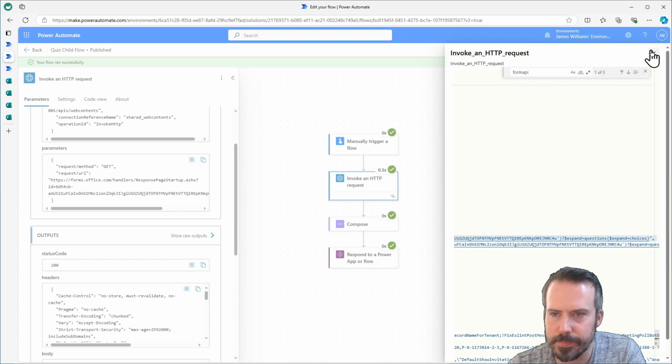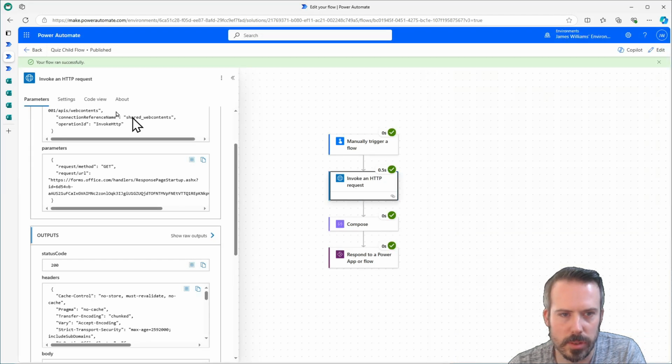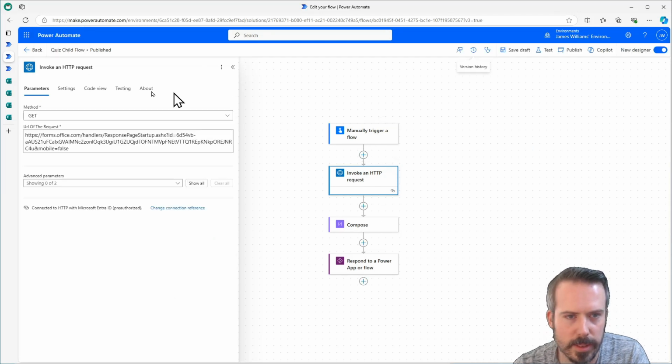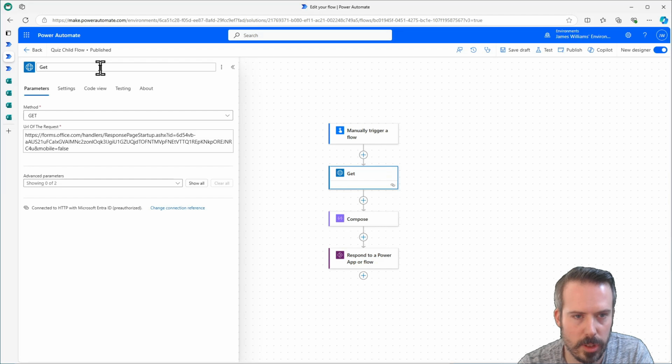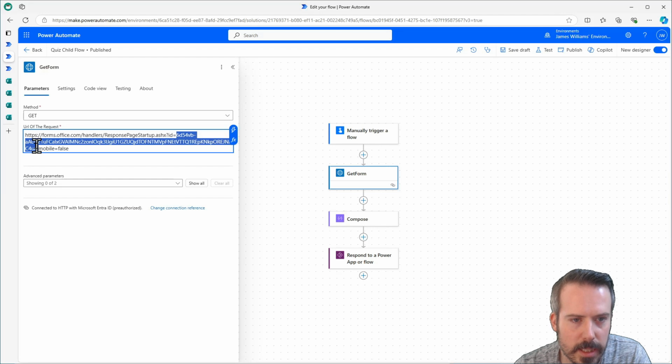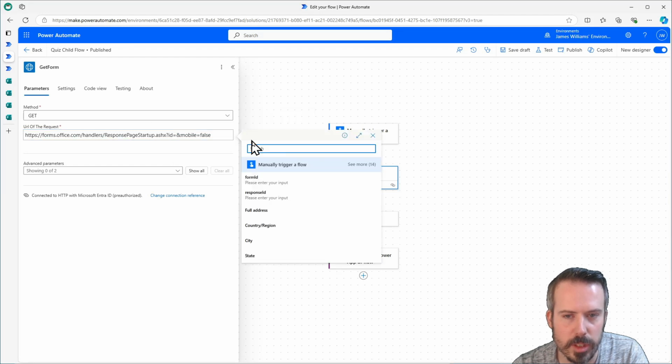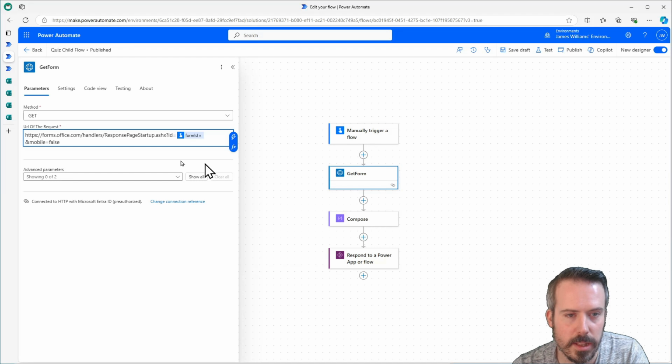Now with that done, I'm going to rename this request at the top. If I go back to edit the flow, I'm going to call this Get form. And I want to replace this static ID with the dynamic one. So I'll delete that one out and insert some dynamic data here. From my manually trigger a flow trigger, I've already asked for the form ID. So if I put that in there, this should now pass on that form ID to this URL and get me that full response.